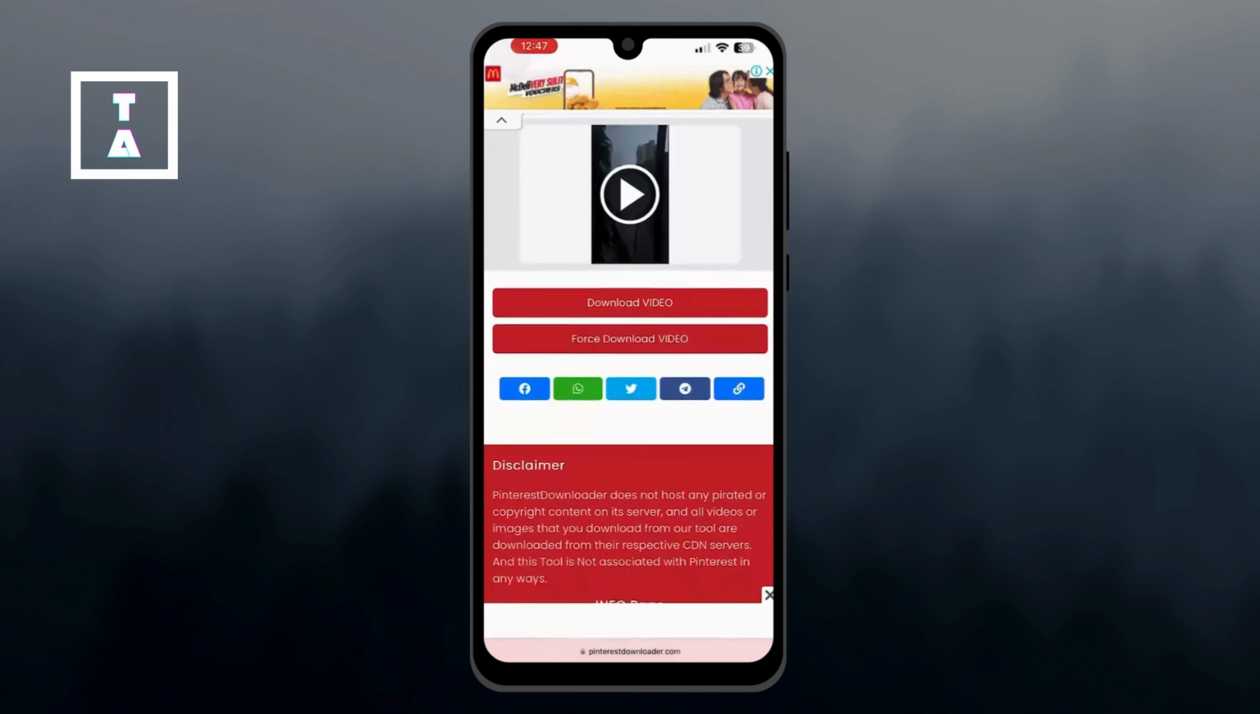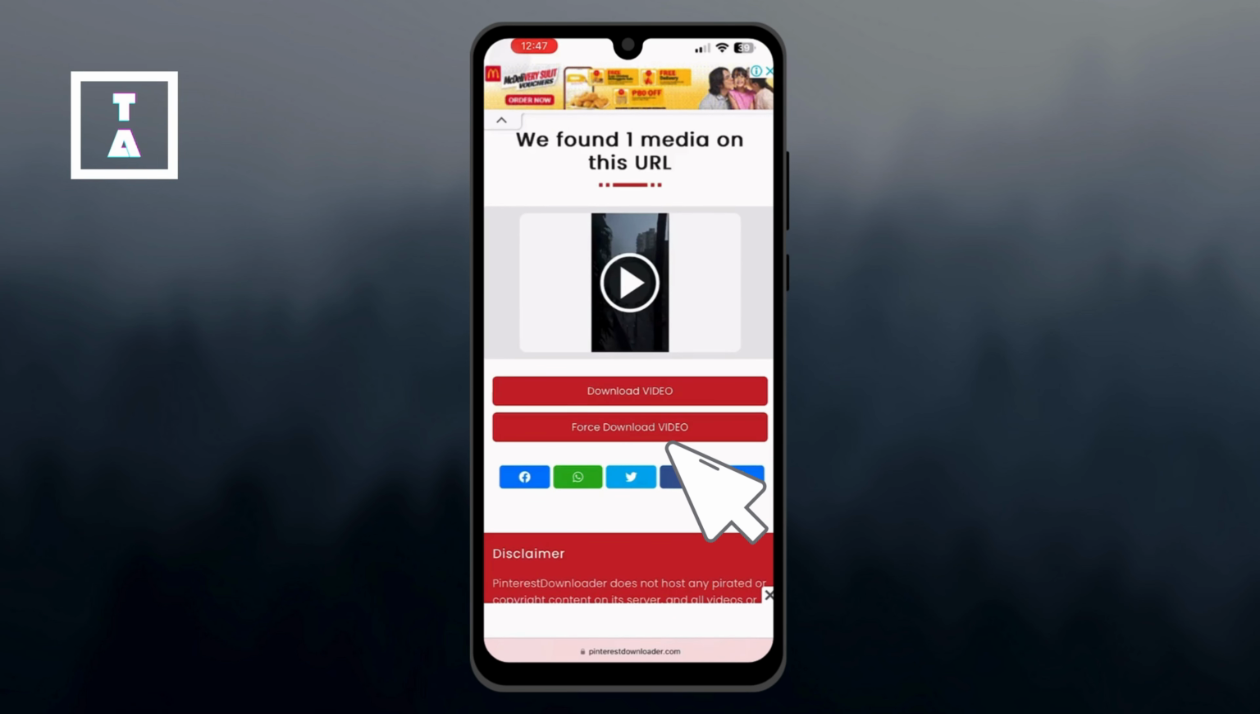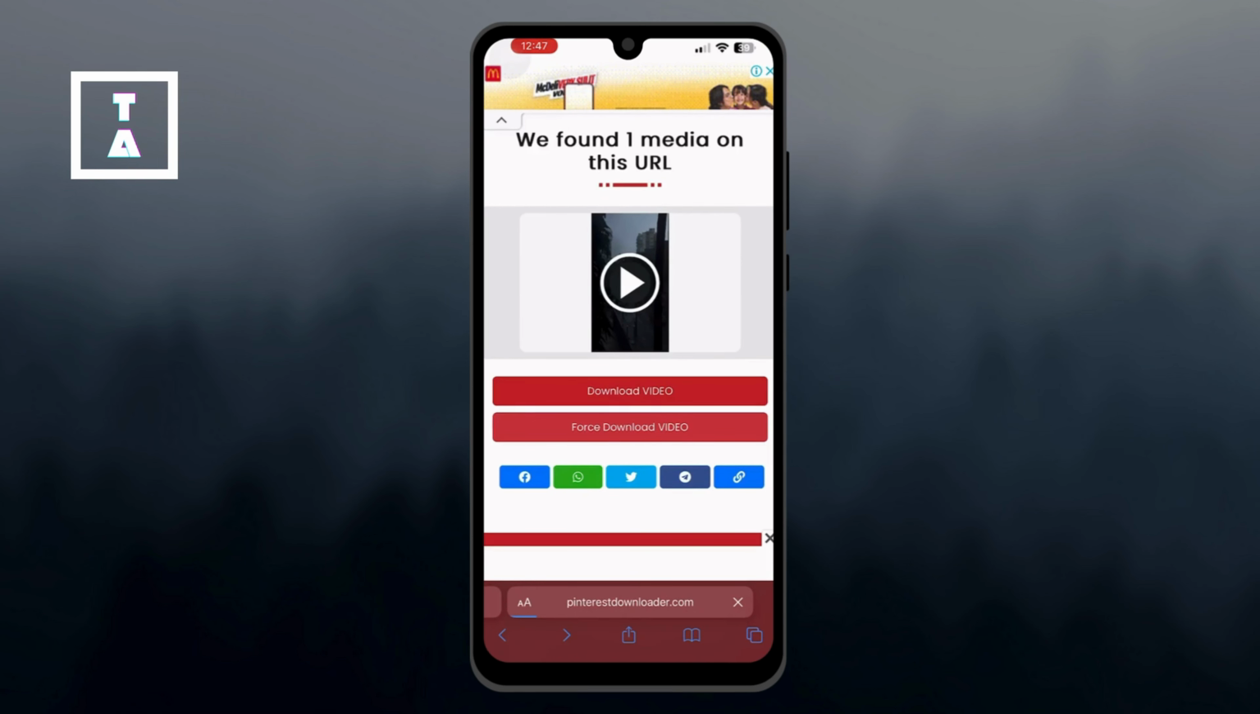Scroll down a little, and you'll see a Force Download button. Tap it, and your video will start downloading to your photo gallery.